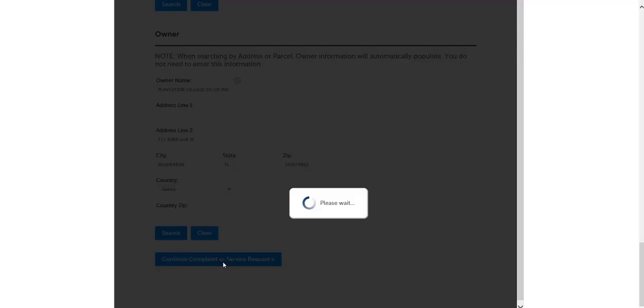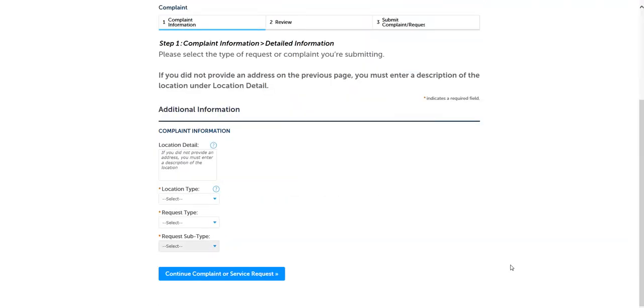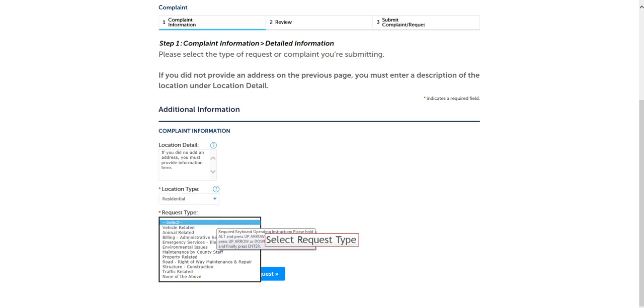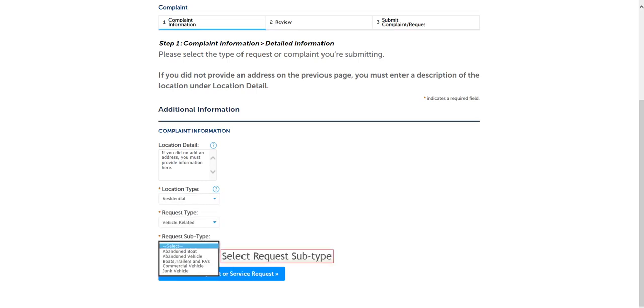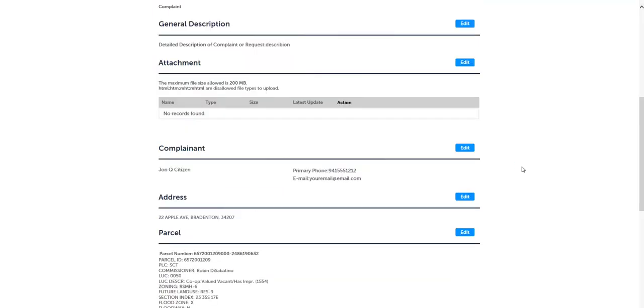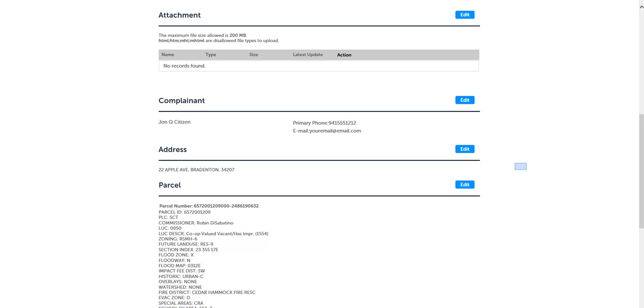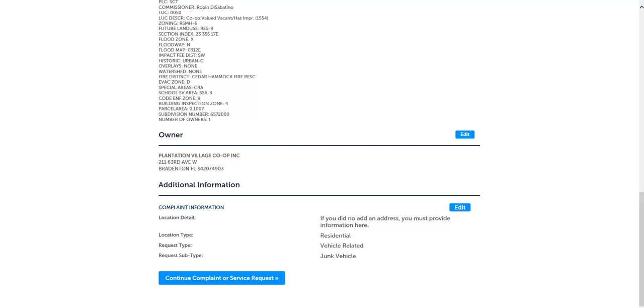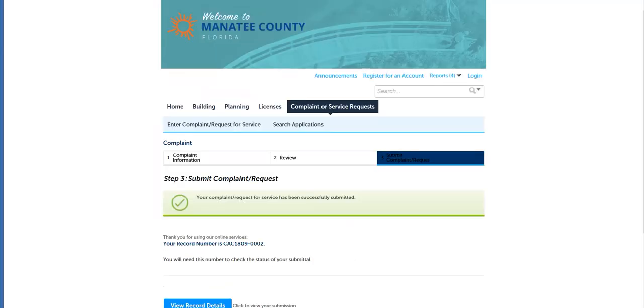Click Continue. Next, you will be asked to provide additional complaint information. If you did not provide the address, you must enter a description of the location in the location detail box. Select location type. Select the request type. Select request subtype. Click the Continue button. Review your complaint or request. Edit, if needed, by clicking on the Edit button next to the area you wish to edit. Click the Continue button. Online services will provide you with a record number if you wish to follow the case.